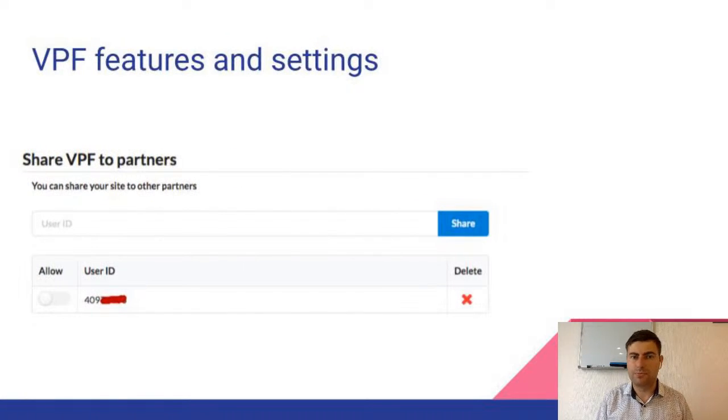Next, a very powerful feature: you can share your VPF with other partners. For example, you have a website with a lot of traffic. So you can create a really passive income for yourself. You can invite other partners to publish their content on your own virtual private file host with your own prices, and you will receive 5% of your domain sales, but the website will remain on your virtual private file host. It's a very powerful tool to grow your business and your website, and you'll get much more traffic if many partners are posting on your website apart from you.